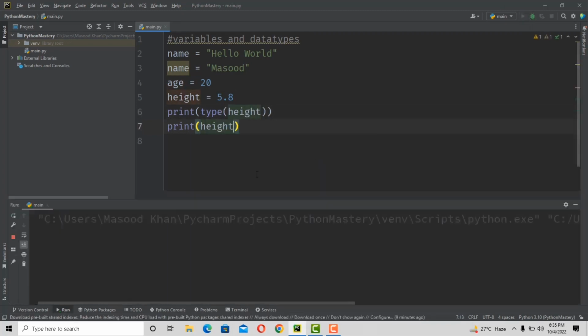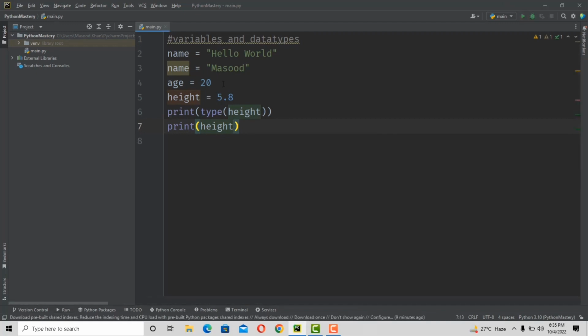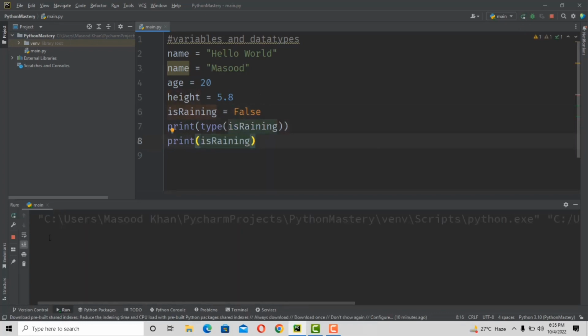And finally let's practice booleans. So boolean variables can only have two values, either true or false. Let's write a boolean variable called is raining and let's assign it to false. You can write true as well, and once again I will print the variable along with its type. And there you go, it is a boolean variable which has been confirmed by our type method.